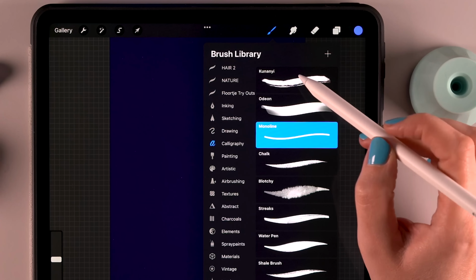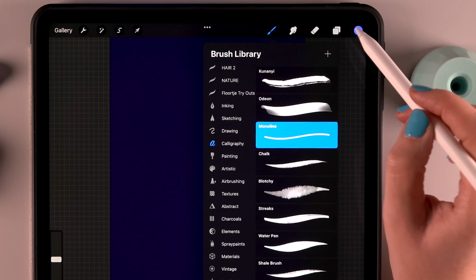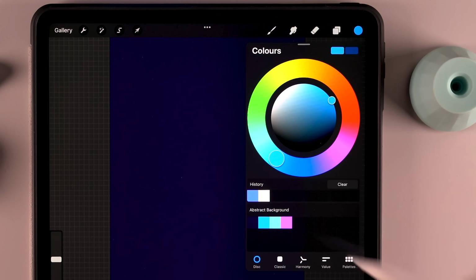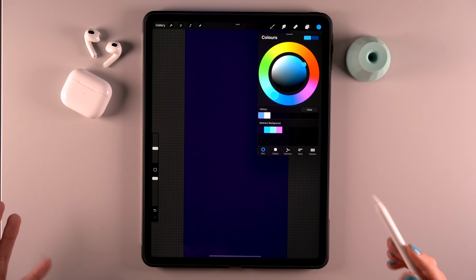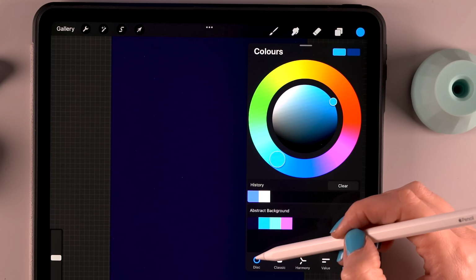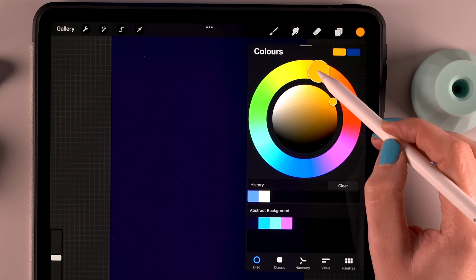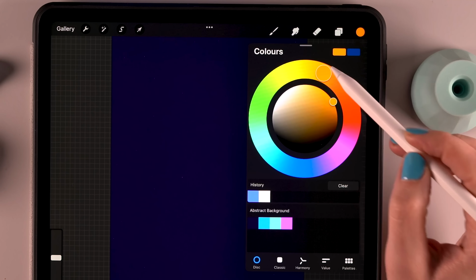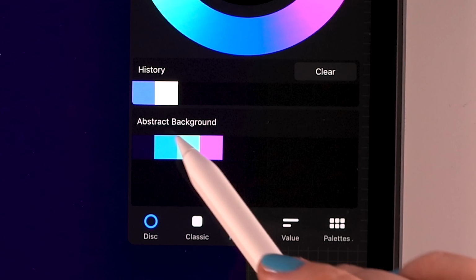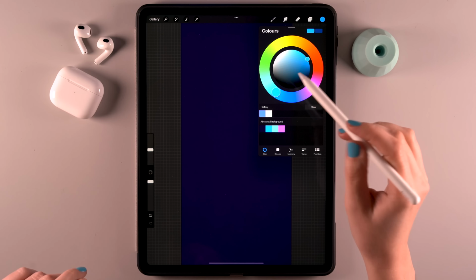And then we are going to grab a brush. We are going to use the monoline brush, which you can find under calligraphy. And then we'll grab this second color in the color palette. If you want to use different colors for your abstract background, then I would suggest using the color wheel. Set it to disk and then just go around like this, because that way you will find another very saturated bright color, which will look great for your background. But I'm going for blue and pinks because I just really like that color combination.